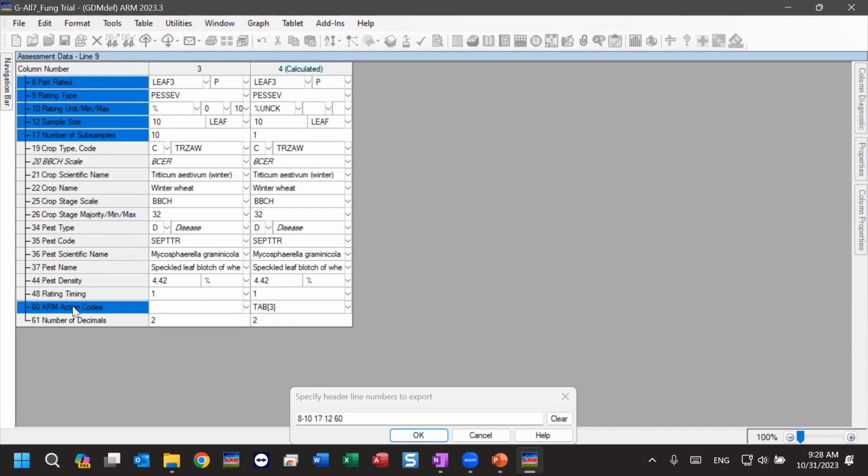But I do want to include the ARM action codes row because column 4, that's where our calculation is actually performed. So if I don't include the action codes row, then there will be no calculation. I'd have to remember to go in and create the calculation every time with that SE. So here we've got the Abbott's calculation, our percent of check for our pest severity assessment. And maybe I'll include my number of decimals because I don't really like seeing all of those decimal places that I usually end up with for a calculation like that.